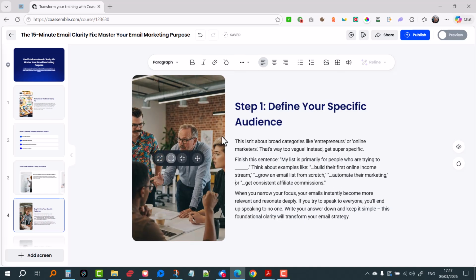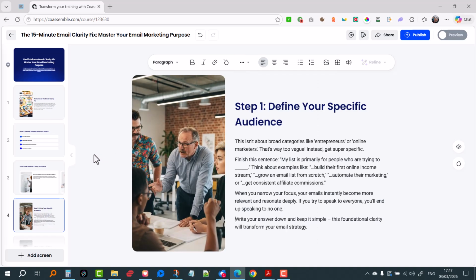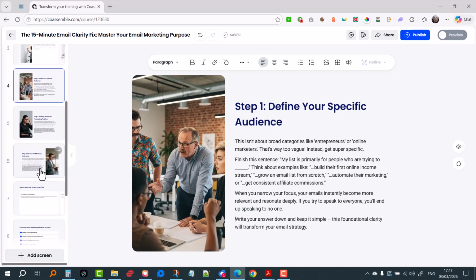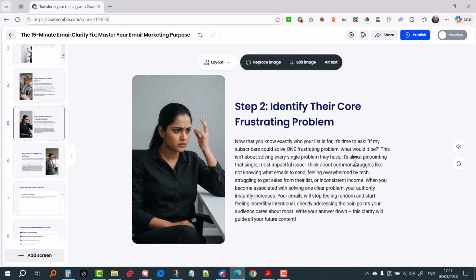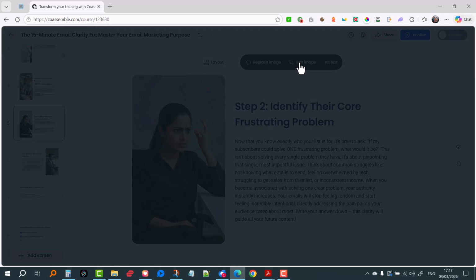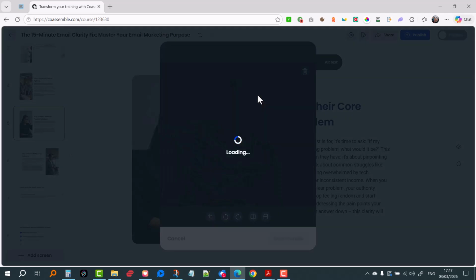I think that's probably okay. Let's put the paragraph there. That's good. And now we go on to this one, and that needs paragraphing as well. I'm not going to go through all of this and paragraph it out because it's just going to be too long. What's this? Edit? I don't know what this edit image is.